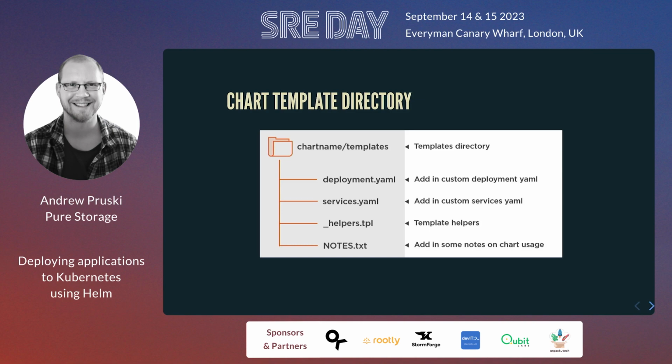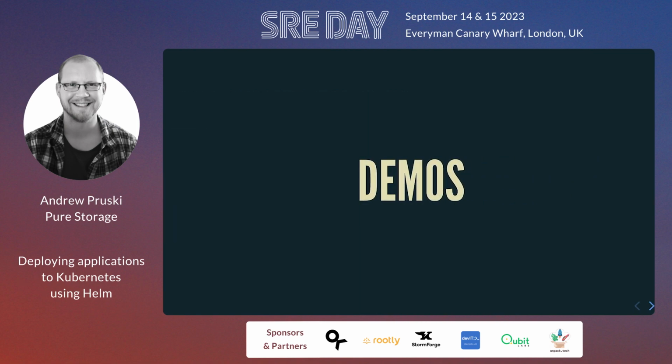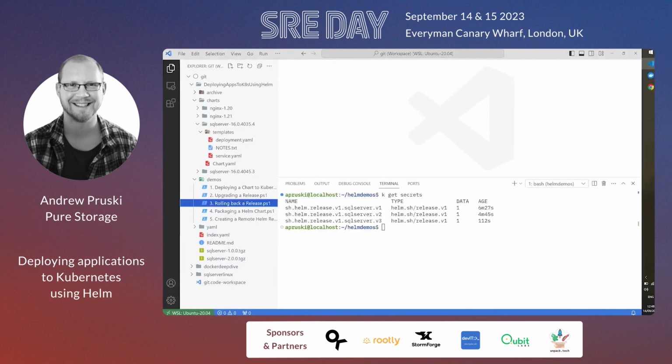And then the final thing there, notes.txt. Again, exactly what it says on the tin. This is where we can put some notes in on how to use our chart, how it operates, what ports to connect on, things like that. Okay, let's go ahead and let's build our chart.